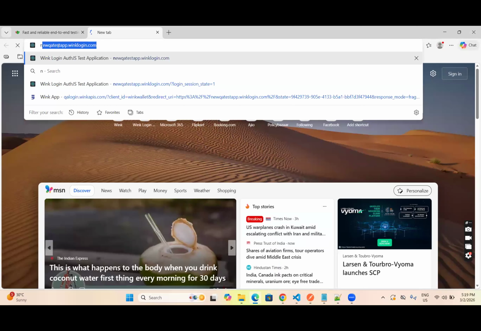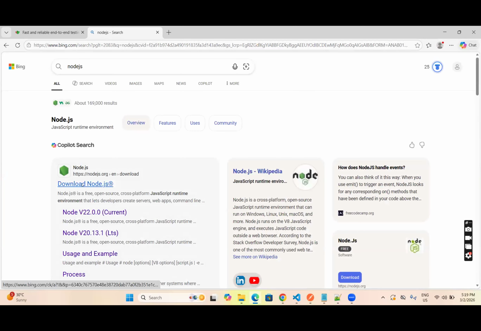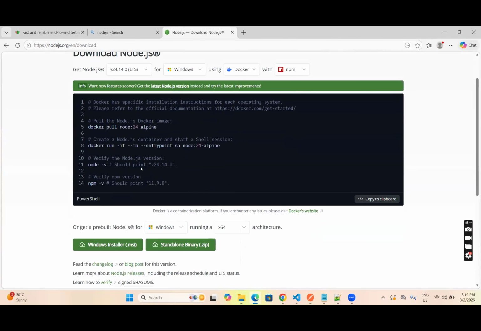Let me just write Node.js. This will go to the official website, which is called nodejs.org. Depending on what you are using, guys, whether it is Mac or Windows, you need to configure and download this.